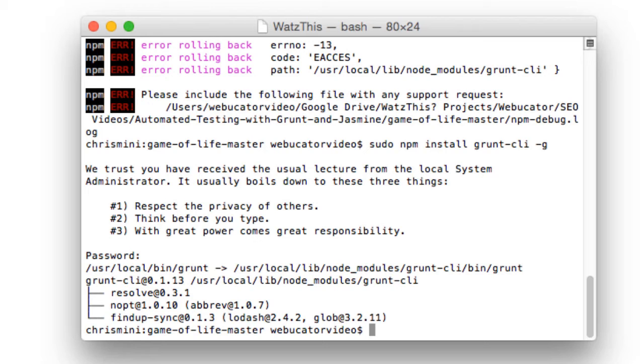In version 0.4, Grunt command line, what we just installed, was separated from the Grunt engine. Grunt command line is typically installed globally and Grunt engine locally. Go to your project directory and install Grunt engine locally with this command.